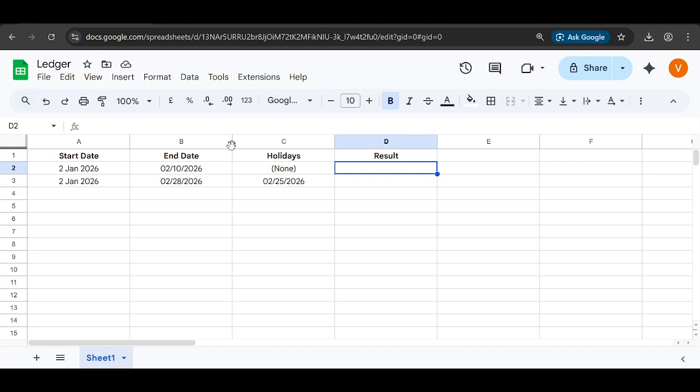Next, define your holidays if you have any. This step is optional, but it makes your calculation more accurate. Create a small list of specific holiday dates in a column, such as F2 through F5. Each entry should be a date on its own line. They can be on the same sheet or another sheet as long as you know the exact range. Keep this list clean and consistent, no blank cells or text in the middle, so the function can read it properly.